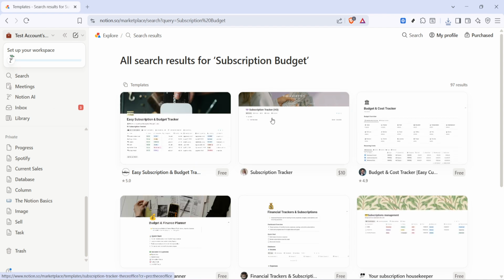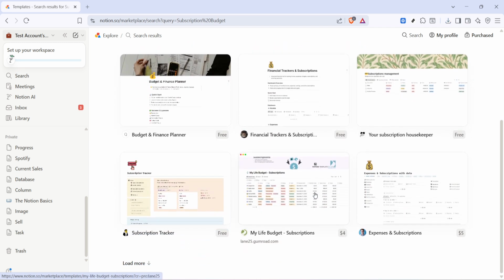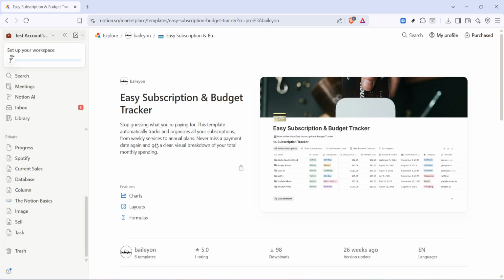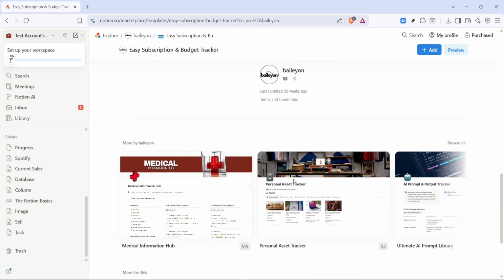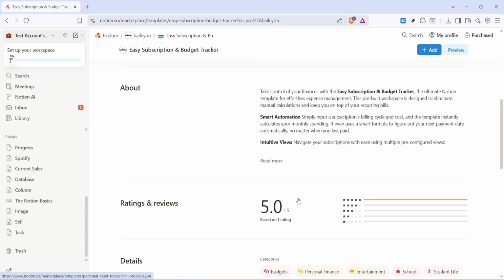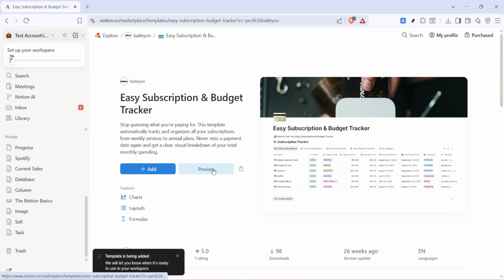Take a moment to scan the thumbnails and titles that match. You'll often find a quick description or a preview showing the database and views included. Select the template that best fits your style. Before you add it, skim the preview to see what properties it includes. Things like cost, billing frequency, next charge date, and category are especially useful for budgeting. Choose the one that gets you closest to your ideal setup, so you'll have less to change later.